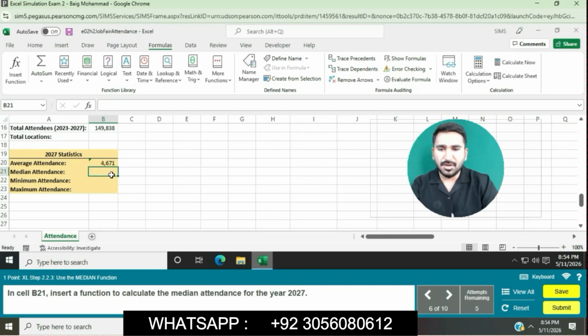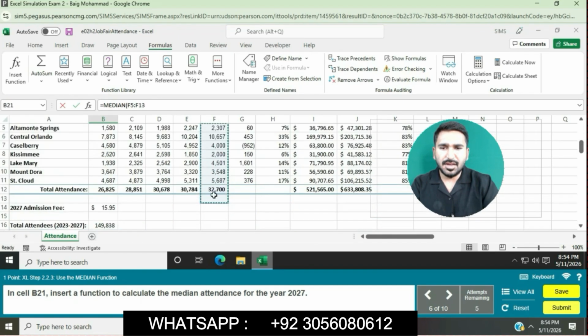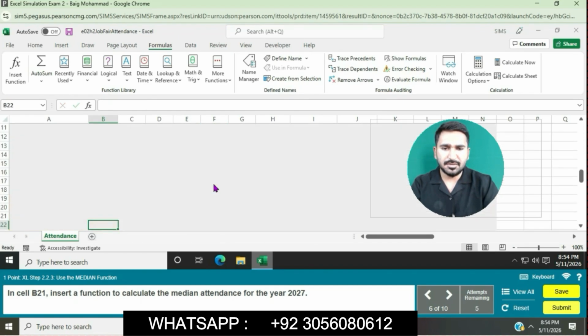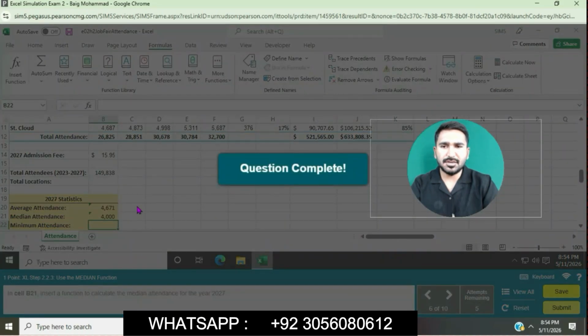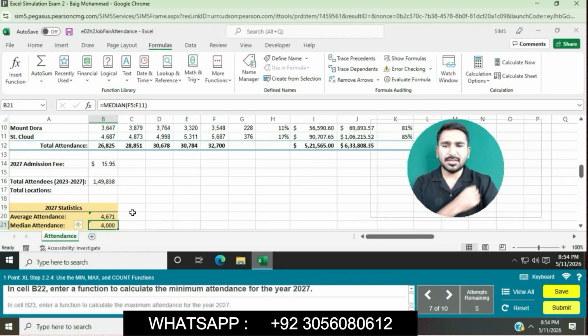So in cell B21, insert a function to calculate the median attendance for the year 2027. We will press equal to in cell B21 and enter the MEDIAN function. Go to the 2027 column, F5 to F11, and press enter. So the question is completed now. I have done 7 questions out of 10 questions. It means I have done 80% of this exam in my video.